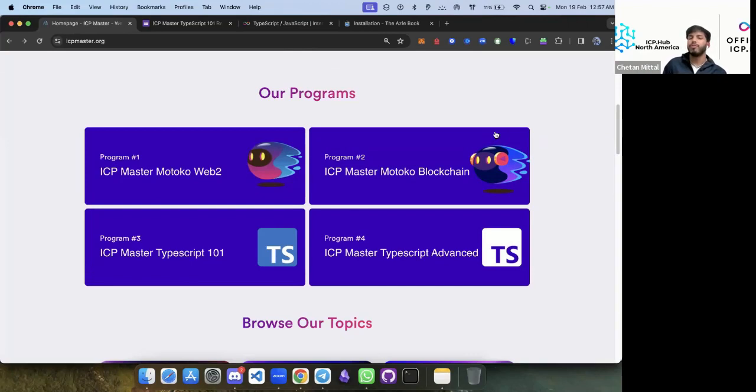So eventually, if you want to scale your applications and go for some sort of grants as well, you can go for Motoko. That transition would be really easy, because if you're comfortable in TypeScript, Motoko is going to be a piece of cake for you. So the transition would be really easy.